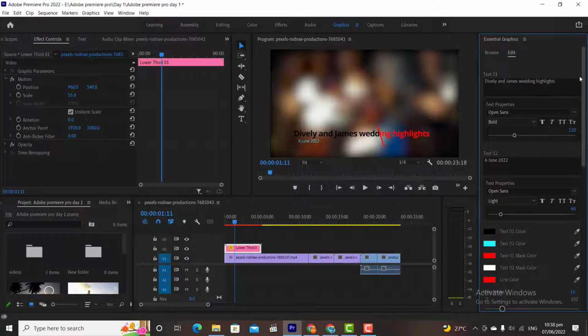Remember, if we do changes in the graphics, it will be changed on the timeline and in the project only. In the graphics library, it will not be affected. We can use them unlimited times.